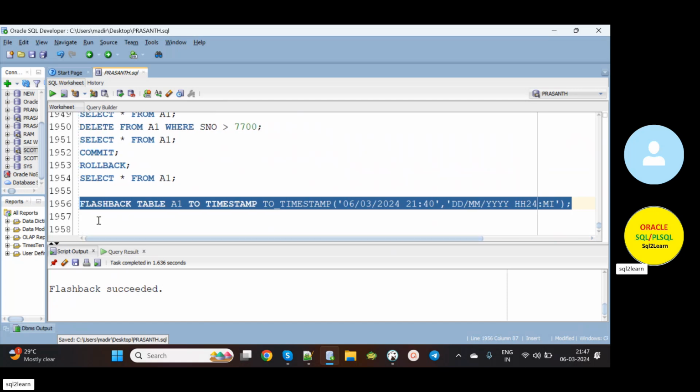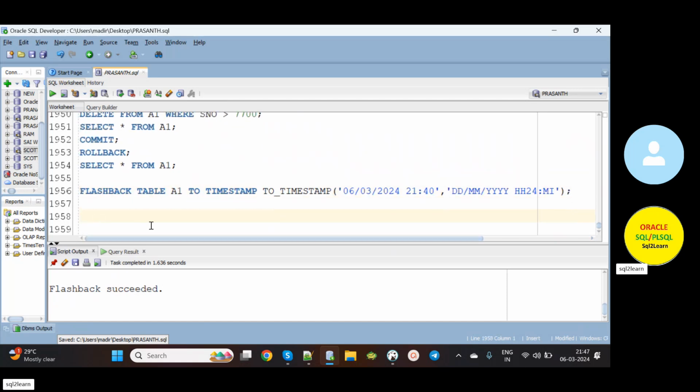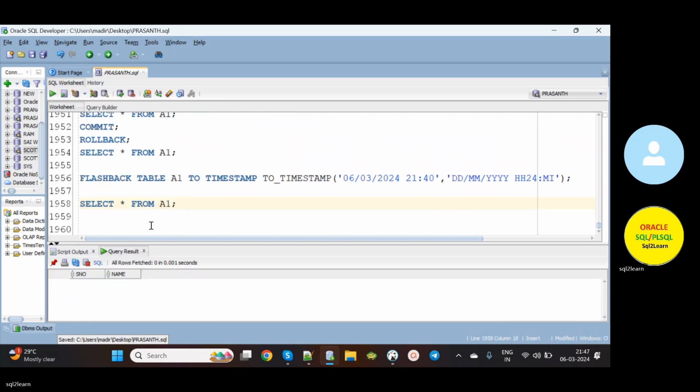Okay, our flashback succeeded. We will now check our table. What is our table? A1 table. Select star from A1. See, at that time maybe even our records are also not inserted.